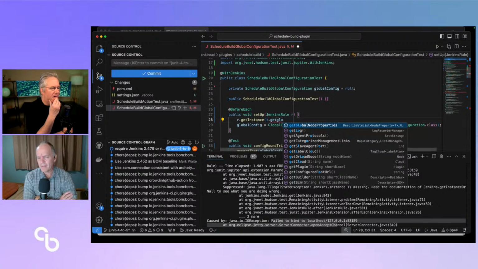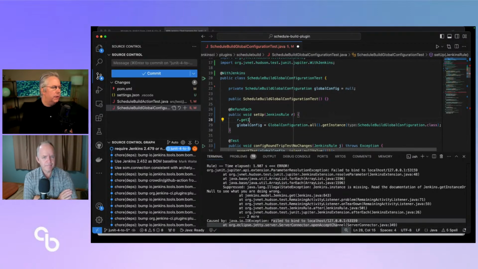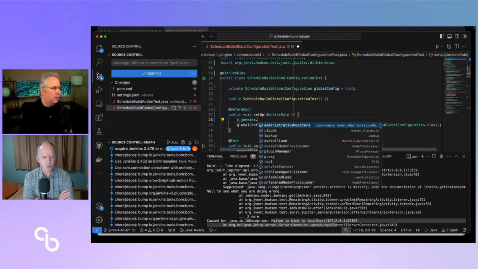Well, but remembering r.getInstance isn't the thing I think that you want, or is it? I thought you wanted r.jenkins dot something. Oh, wait, you're right. Because r is the Jenkins rule, right? So lowercase j, right? So now is there a thing that will get us global configuration?